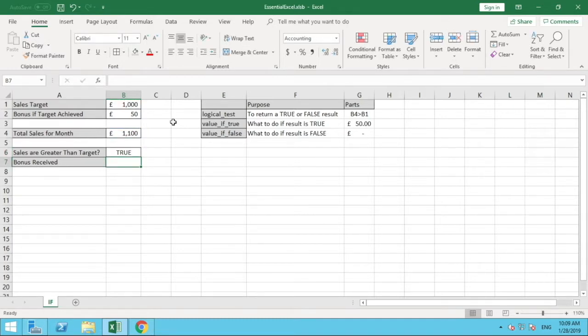And you can see it's done that logical test for us, and it's returned the value of true, which tells us that sales for the month is indeed greater than our sales target of £1,000. So that's perfect. So we know that that logical test is all working.